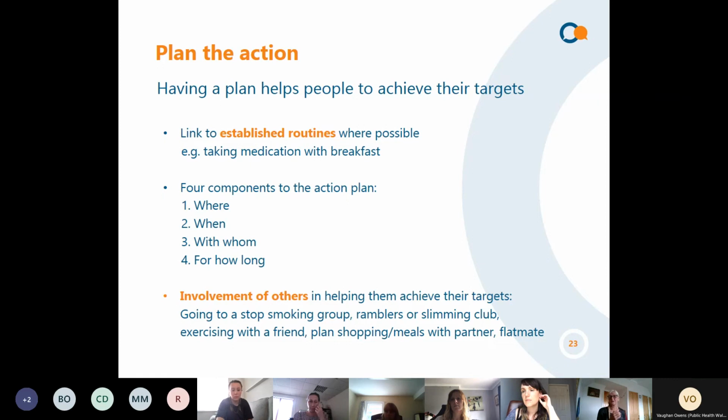There should normally be 4 components to the action plan, though that doesn't always work depending on what it is. Where are they going to do it? When are they going to do it? Who are they going to do it with? We've talked about that already. And how long are they going to do it for? Again, some of you have mentioned this, involving other people can be really helpful because it's motivating. So going to a stop smoking group or Ramblers or Slimming Club, exercising with a friend, planning their shopping and meals with a partner or flatmate if they're living and cooking with someone.